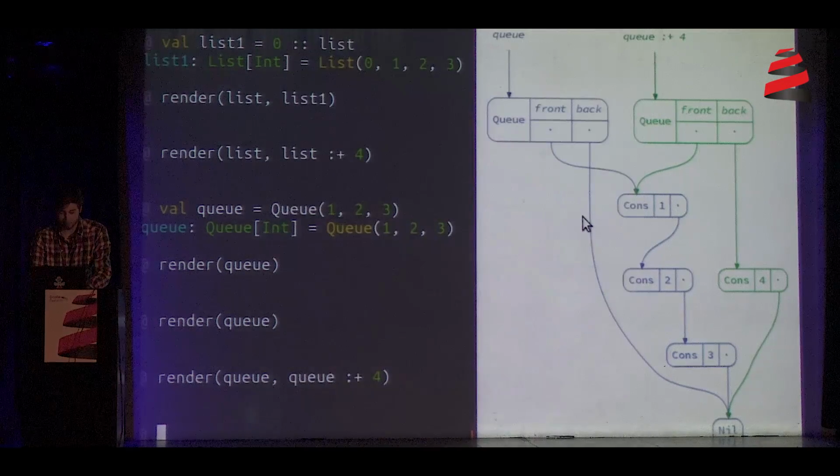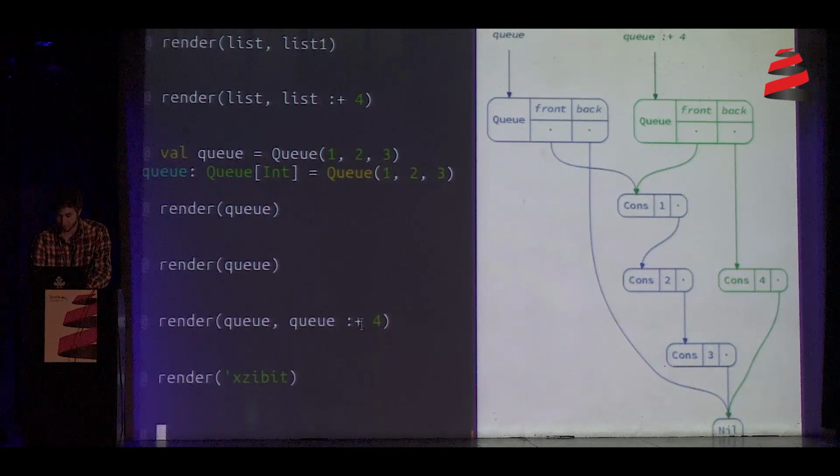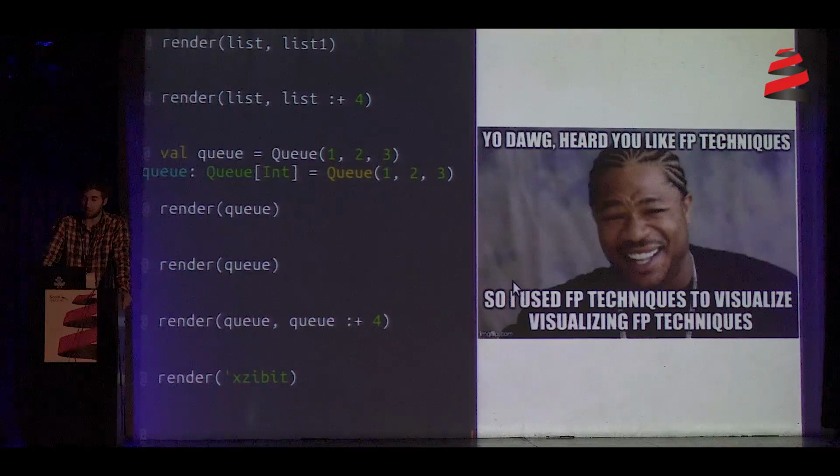Or to paraphrase Pimp My Ride: Yo dog, heard you like functional programming techniques, so I used functional programming to visualize visualizing functional programming.